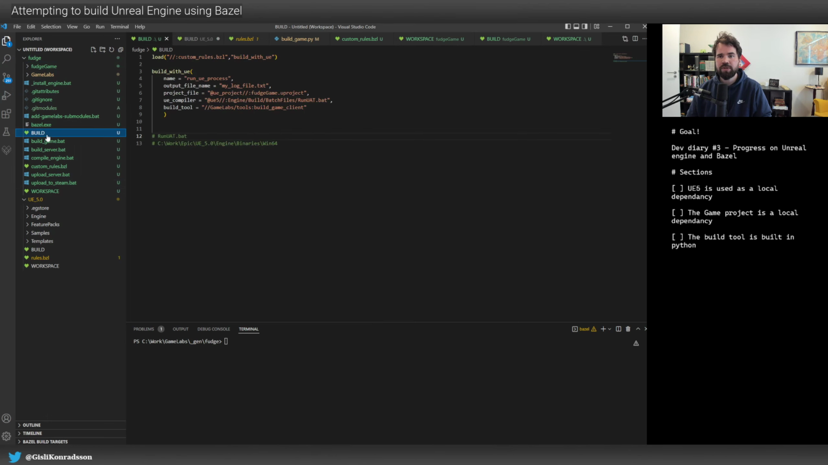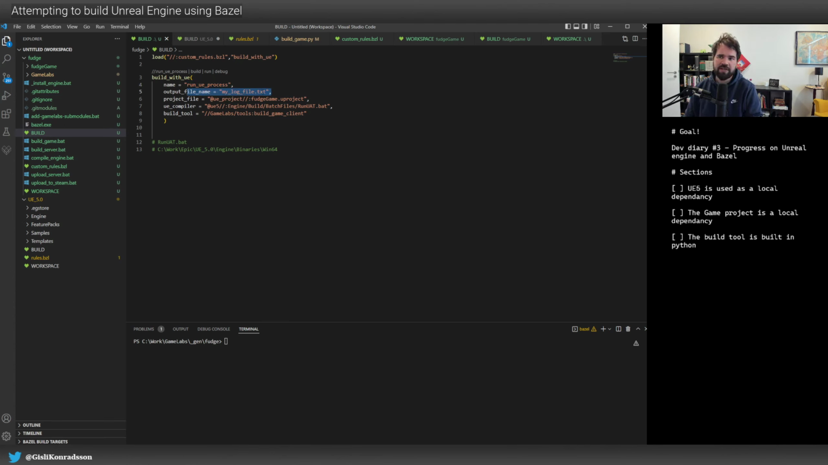But just to start off, I have a build action here and a custom rule, and the custom rule is called custom rule, building with Unreal Engine, UE. So I give it a name, run UE process, terrible name. I define an output file name. This is where I want the log to go, because Unreal logs into a file, so while I'm testing this, I wanted to pick up the log file itself.